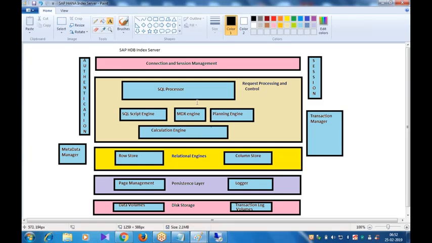So the thumb rule is the HANA database will contain different servers. We are not much bothered about the other servers, but the most important server is the index server. This index server internally contains different components. So from an interview point of view, if asked what the architecture of the HANA database is, your answer should be that the HANA database internally contains different servers. One of the important servers is the index server, which again contains different components. We should be able to tell about those components and the purpose of each and every component.